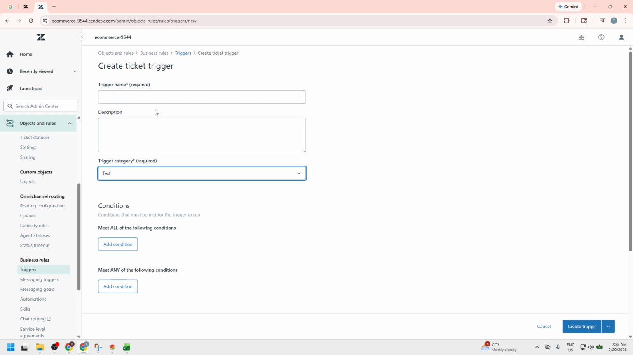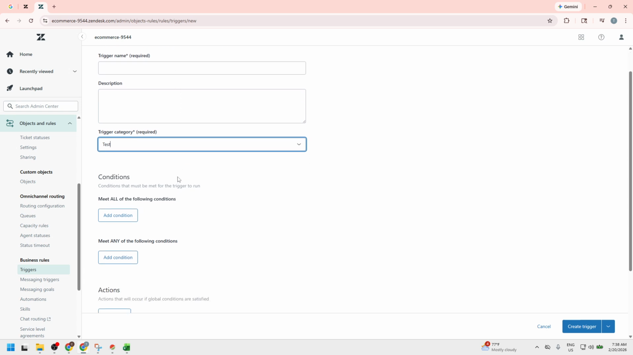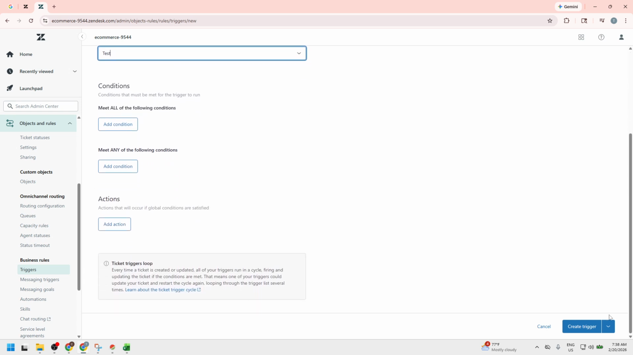Add your conditions and actions as usual, then click Create Trigger to save. Assigning a category doesn't change how the trigger runs. It simply improves how you organize and maintain it.